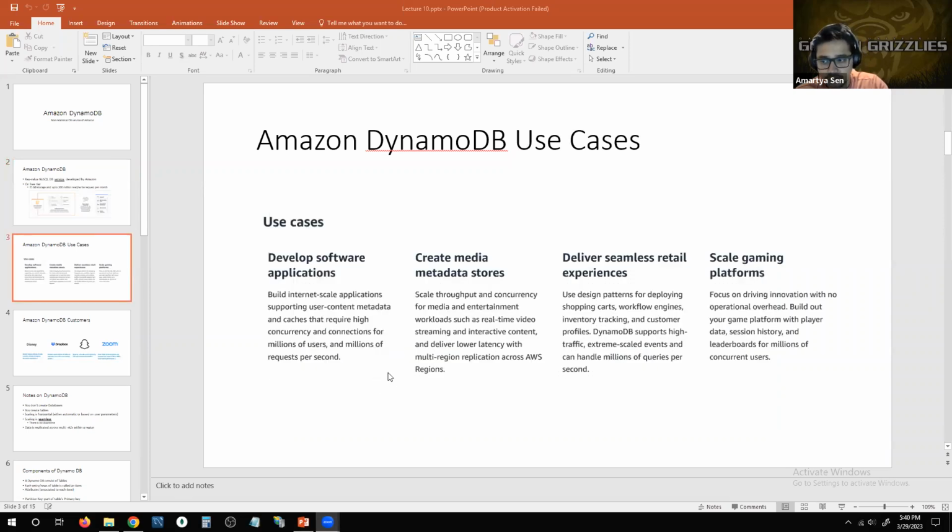Okay, so there are different use cases that are specified by AWS itself as to what you can do with DynamoDB. So of course, you have the basic ones, which is to develop software applications. You can connect NoSQL databases, just like you can connect relational databases. You can use DynamoDB to create what is known as media metadata stores, right? So let's say you have an organization which is responsible for streaming movies and TV shows or streaming music, right?